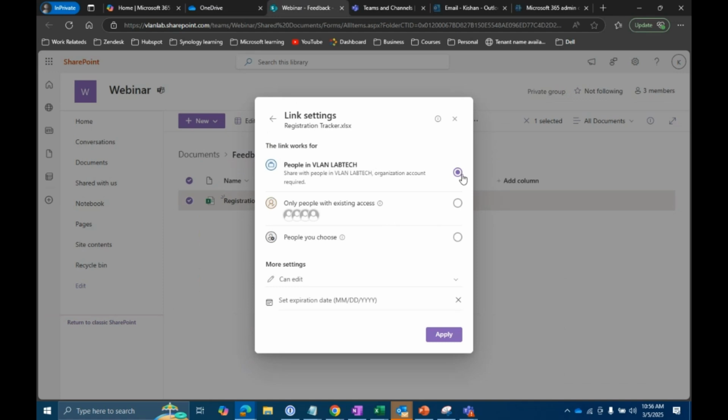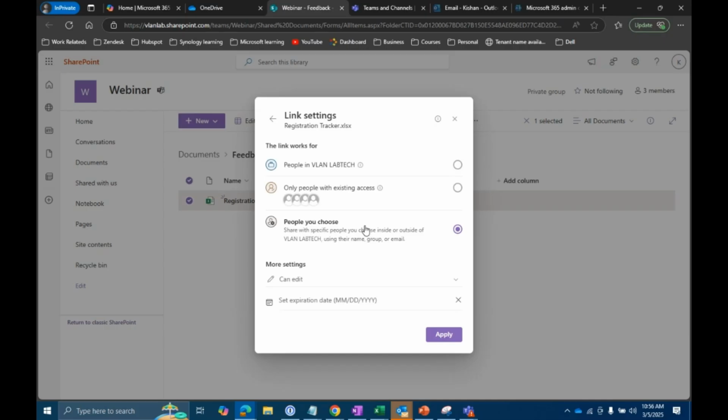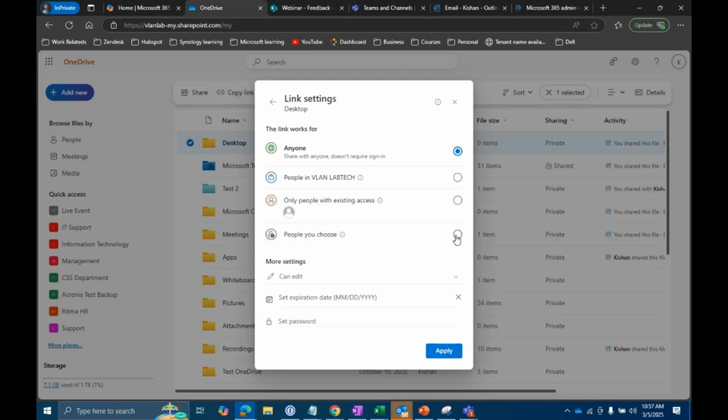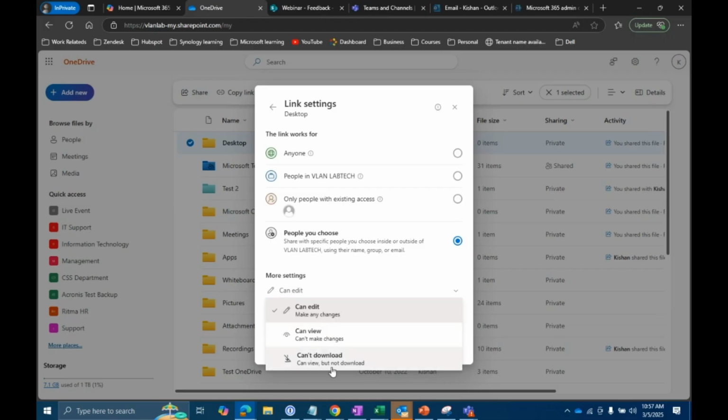We have people in the organization, and we have only existing people, which means those that have membership access will get access to this particular folder. Then we have people you choose. It can be inside or outside of the organization, but they have to sign in, and they'll need to get a code to sign in. So for example, from OneDrive, you choose people you choose, and under more settings, you can see can edit, so you can give them permissions.